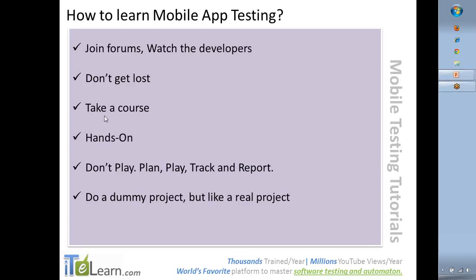And it's not just about playing around with the application. Don't install an app and play around and say, okay, I've done testing. No, what is expected is for you to plan what you're going to test. You then actually perform and execute the test. You track what you're doing and then you report it. Once you do this process, that is when you're truly doing mobile app testing.